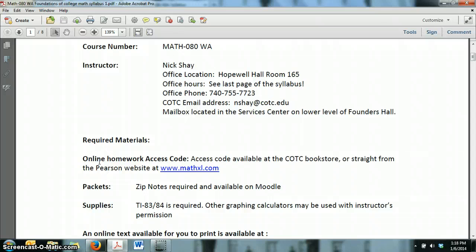It's available at the bookstore or straight from the Pearson website. I will tell you it's a little bit cheaper if you get it straight from the Pearson website. You only need to buy 6 months access for this course, because the class is that long. So this is a little bit cheaper than my math lab.